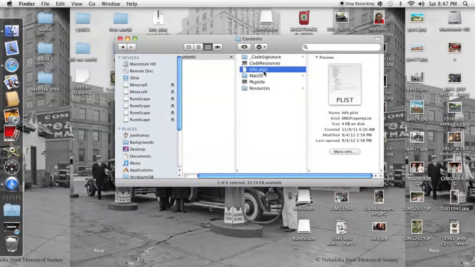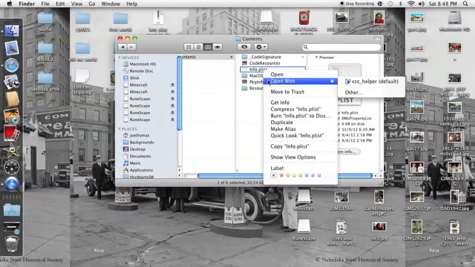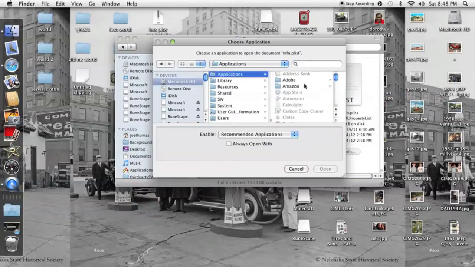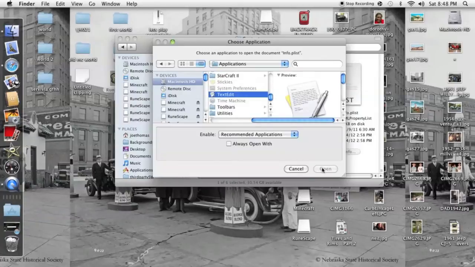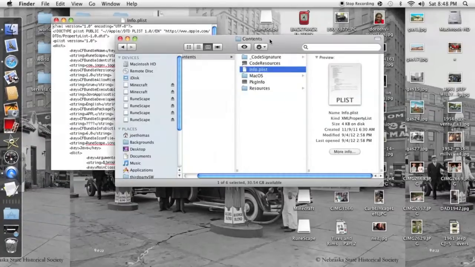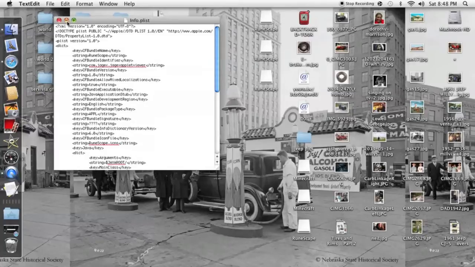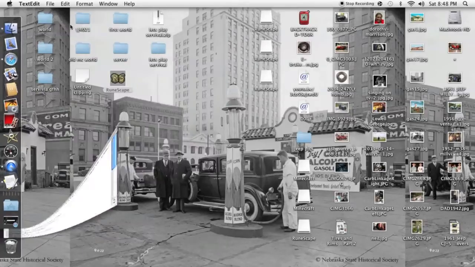So the way I have to open it is right click it, open with, other, and then go to Macintosh HD, applications, scroll down until I find TextEdit, and open it with that. Then once you do that, you can exit out of the content folder, and then you can minimize this and save it for just the next step.